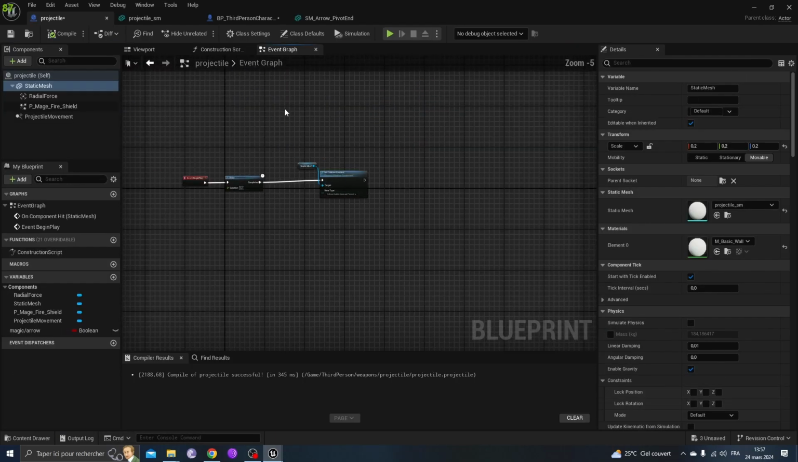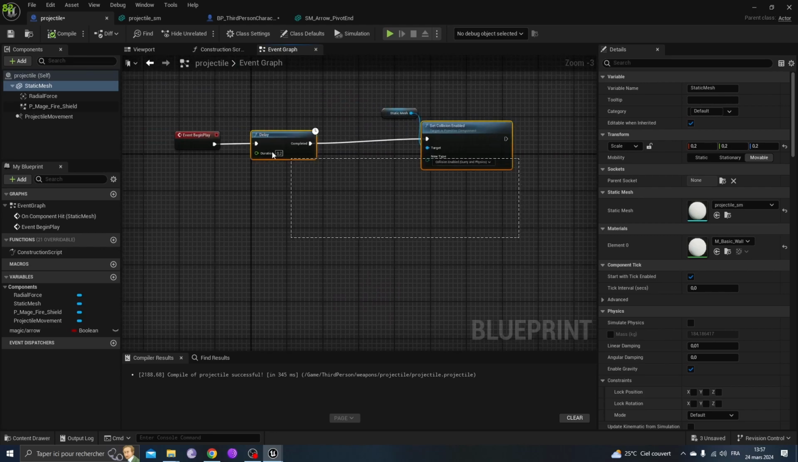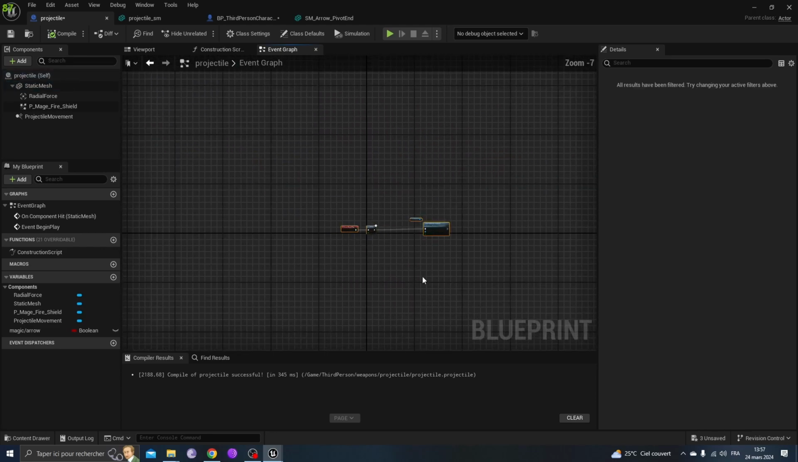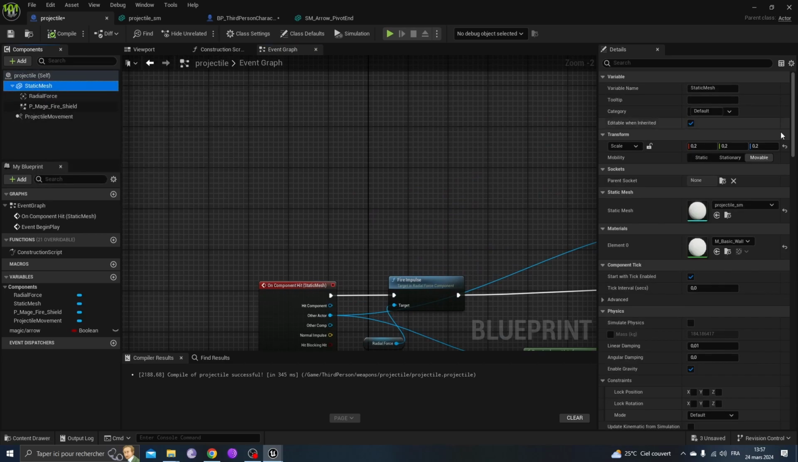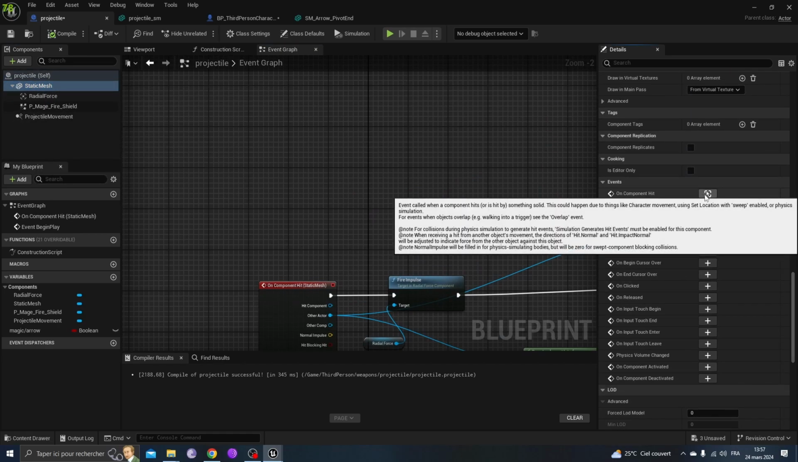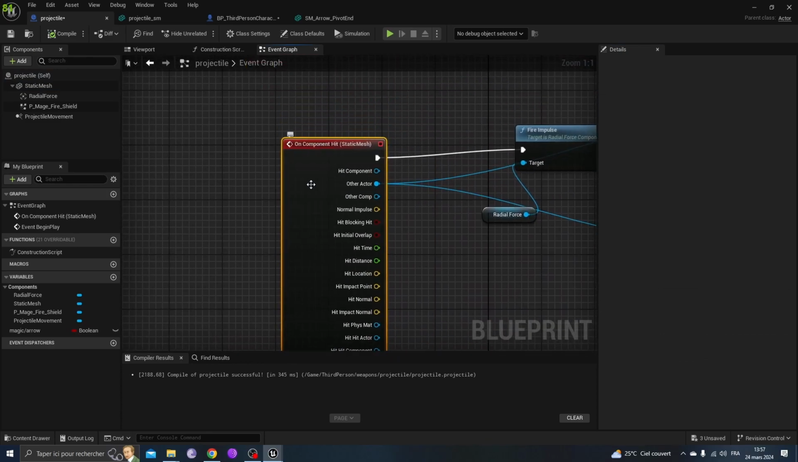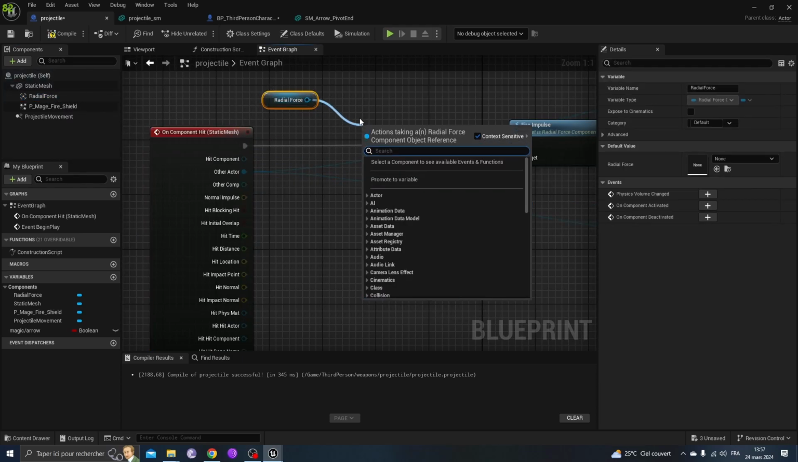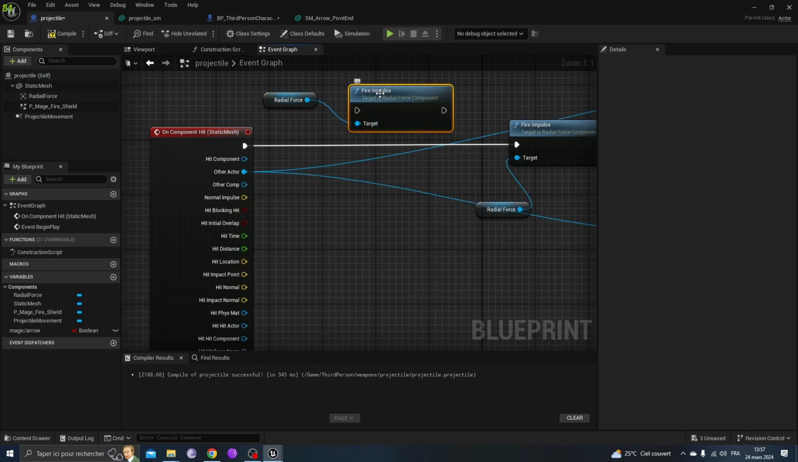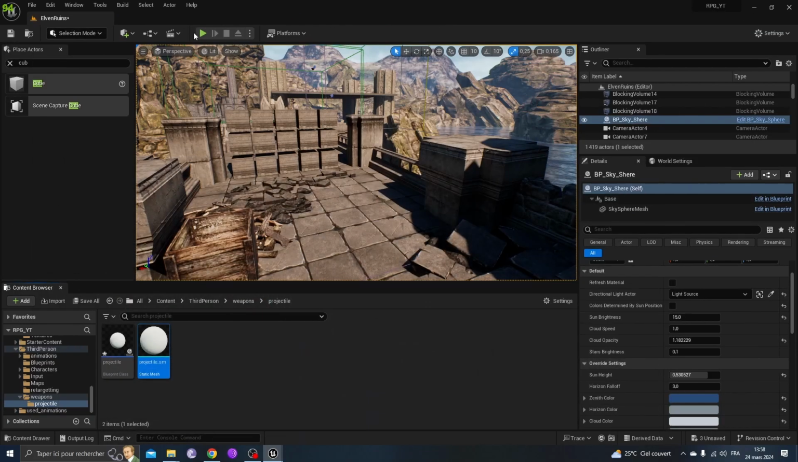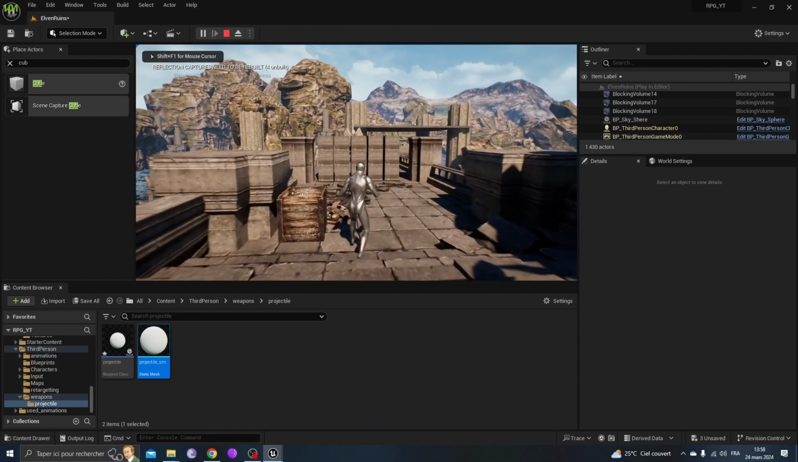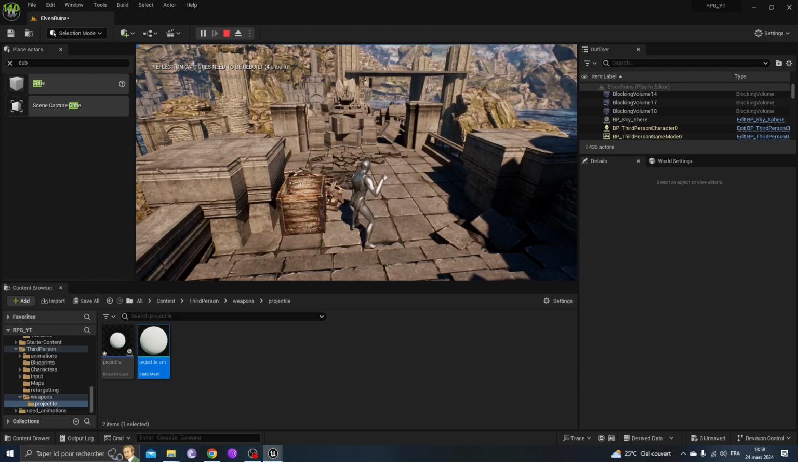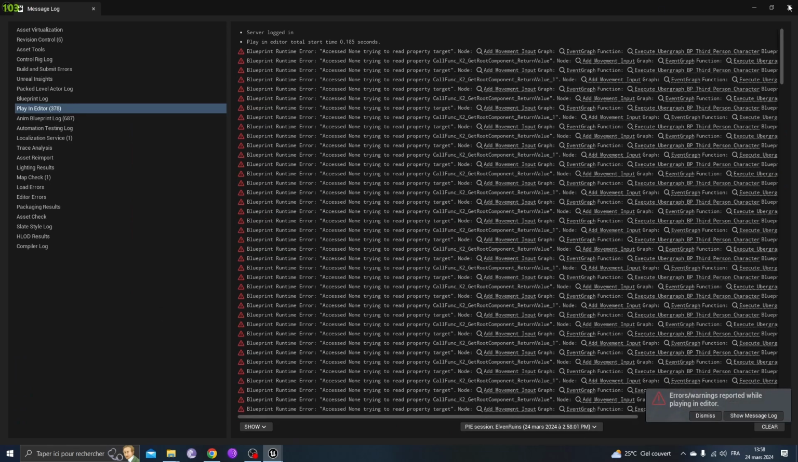Okay, let's carry on. So in the event graph, for now, we just set this configuration on the event begin play. Now we need to select our static mesh and go all the way down here, and on component hit you click the plus button, you will have this event. From the output of this event, you need to drag your radial force and search for fire impulse. Here you will fire the impulse of your fireball when colliding. For example, you can see that when my fireball collides with those cubes, it will trigger a force that will project all the cubes away.